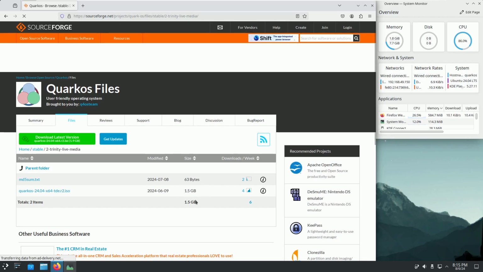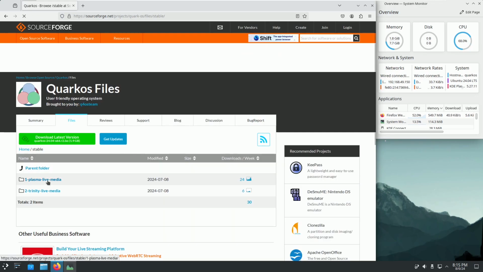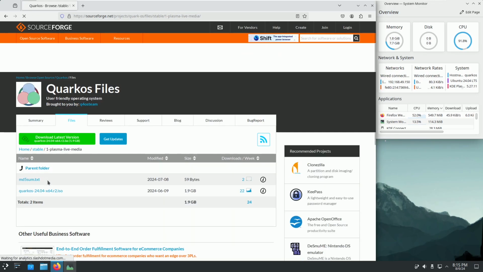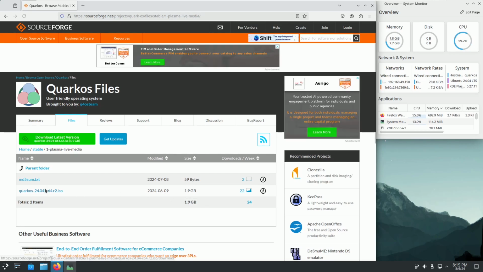It's a 1.5 GB file size. And the Plasma version, let me open it, is 1.9 GB, modified on 2024-06-09. This is the ISO file I downloaded, and you can download it from here. We got almost all the information from the browser.